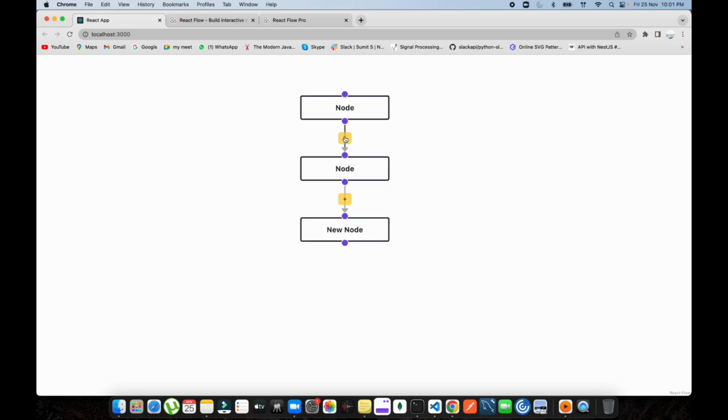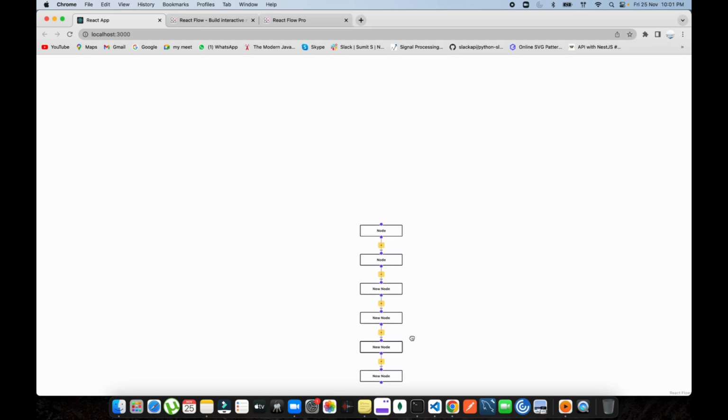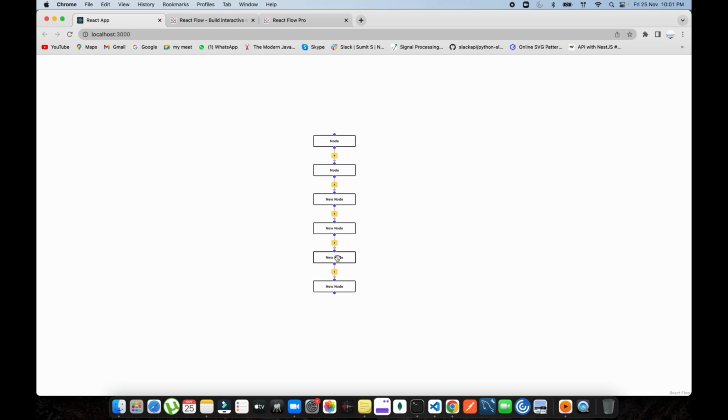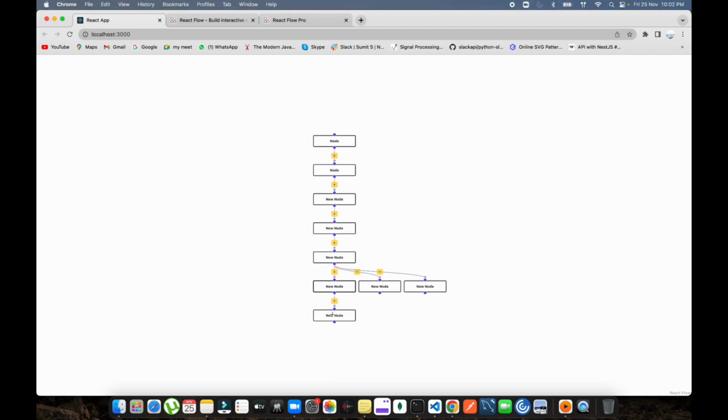If I click on this node, you can see one node is getting appended into the box. If I click on this node as well, it will append one more node just below this one. If I click on this one again, you can see one more node is getting appended. If I click on it again, one more node is getting appended. Same scenario, if I click on this node, one more node is coming. Click on this one, one more node is coming. Click on this one, one more node is coming. And if I click on it again, you can see one more node. So this is a kind of chain reaction.